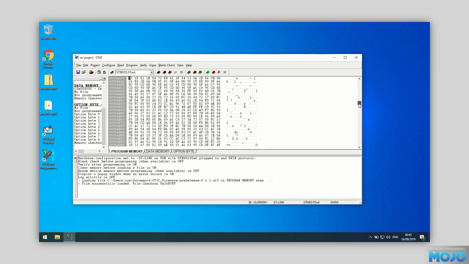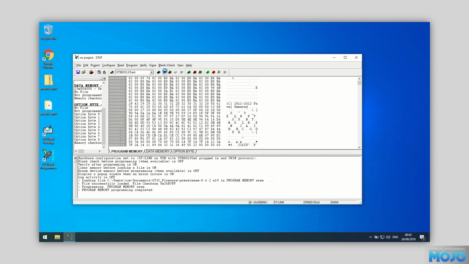It's a nice way to tell if you've got the right file. It's also handy if you ever need to check what firmware is installed on a radio if you read it back. All we do now is hit the program button, this time with a red arrow pointing towards the chip. It should only take a couple of seconds to complete, and when it has, we want to see Program Memory Successfully Verified right at the bottom of the window. If so, you've got an upgraded radio that will do 8 channels.